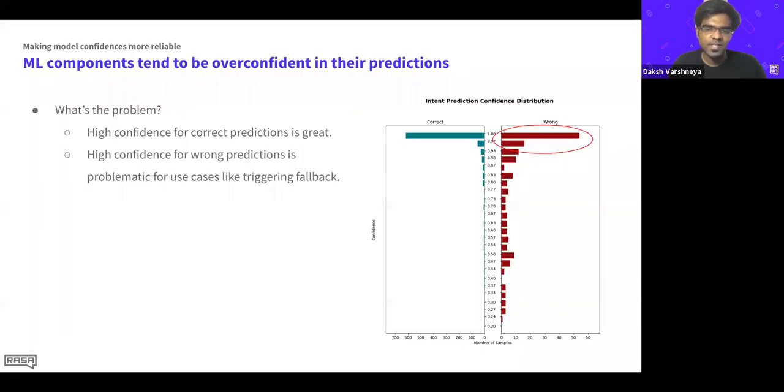All right, so let's understand the problem. And this is a problem that actually came from the community on the forum. A lot of folks had flagged this problem where they reported that a lot of our machine learning components like DIET classifier, TED policy, response selector, most of them make their predictions with a high confidence, even for examples which are not directly present in your training data. Now if the prediction happens to be correct, that's great, that's wonderful, right?